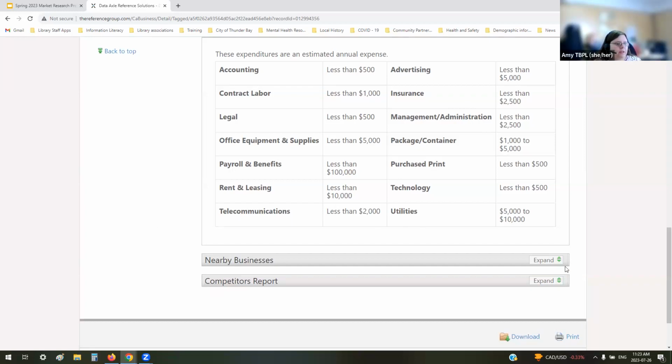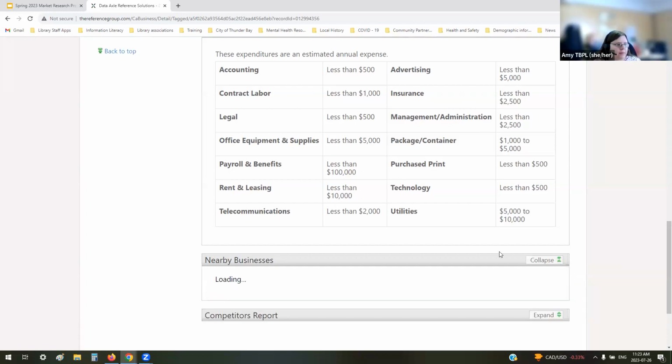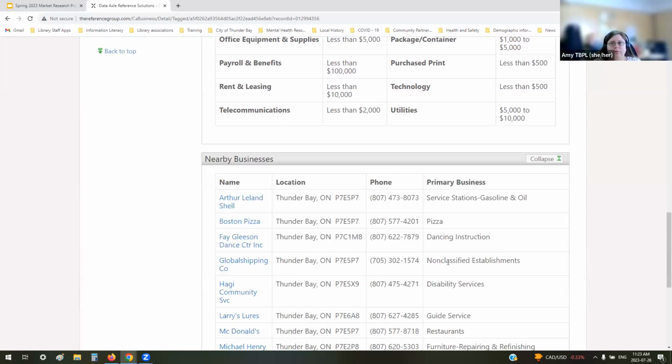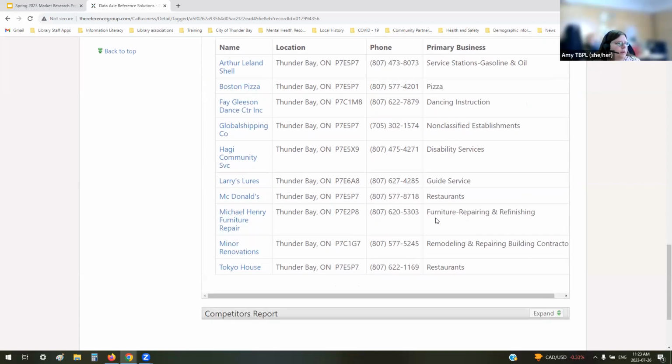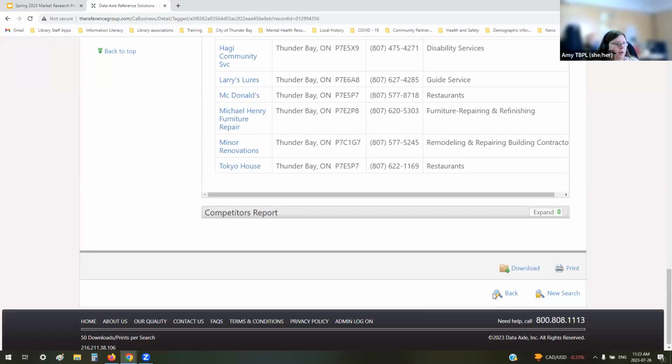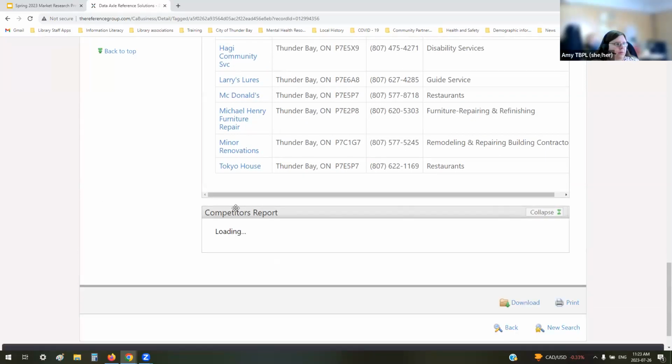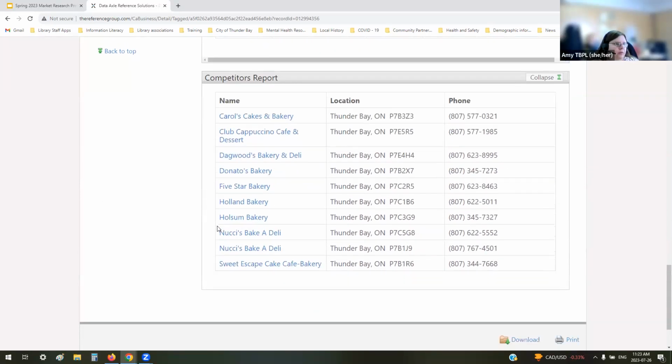Then the other interesting sections they have in here are nearby businesses, so you can get a sense, especially if you're looking in a city that's unfamiliar to you. You can get a sense of what the other businesses around are like. So there are basically just things on Arthur Street and in the small mall that Agostino's is in there. Then we can also look more into the competitors report. So who's in direct competition with this business?